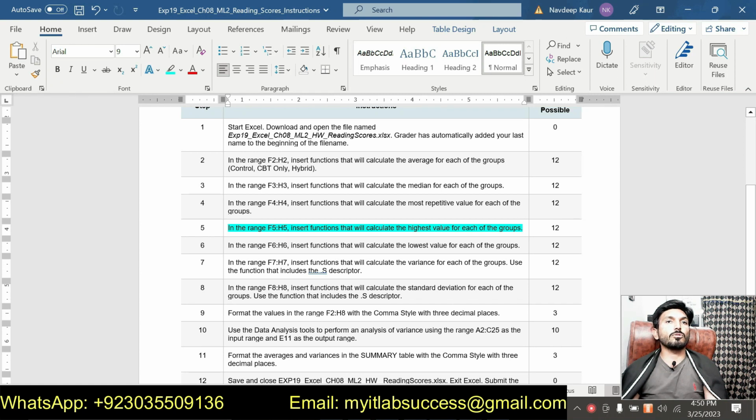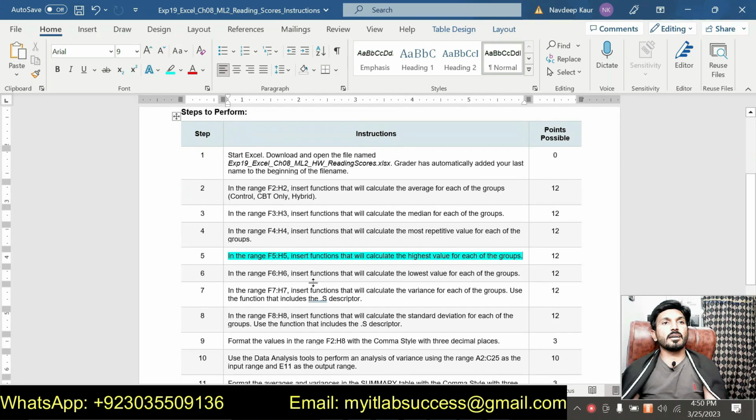So now we will go to cell F5 and type a function that will return the highest from column A, then in G5 the highest from column B, and then in H5 the highest from column C. So let's go to F5 and type this function to calculate the highest for column A.